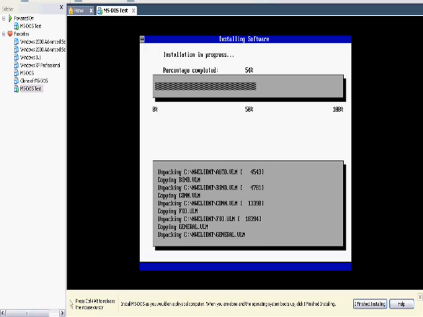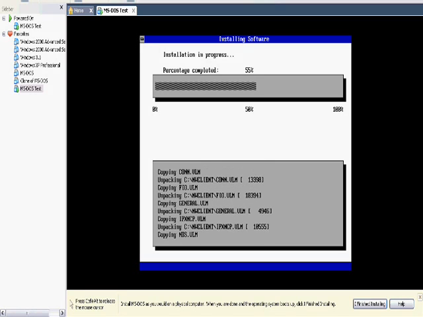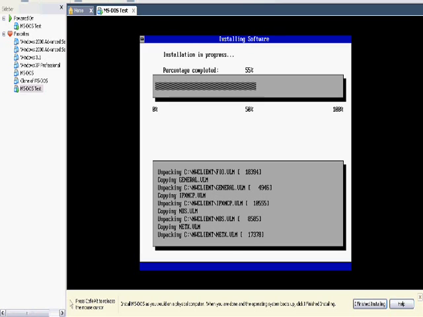Sorry, my computer's a little bit slow. So yours might go faster than this, it might not.